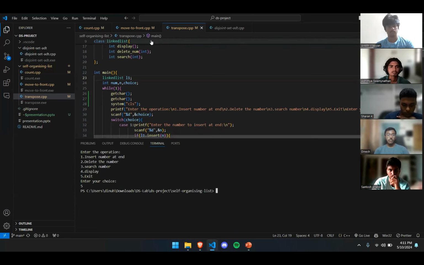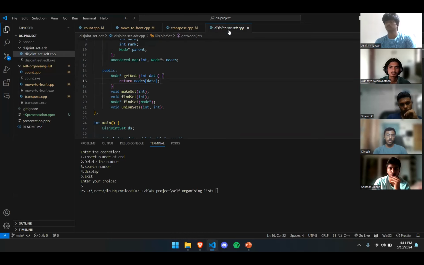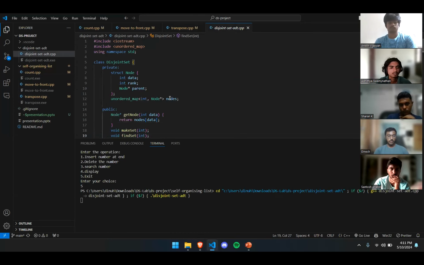In all these three methods, our end goal is to make the search operation order of 1. And subsequent searches will make the number move closer to the head, and hence the search operation will become order of 1. Moving on to the disjoint set ADT.